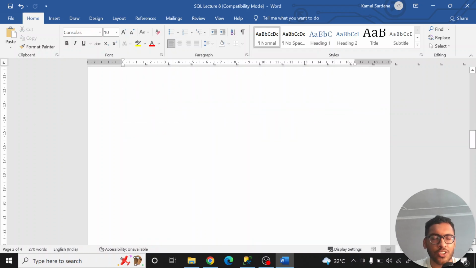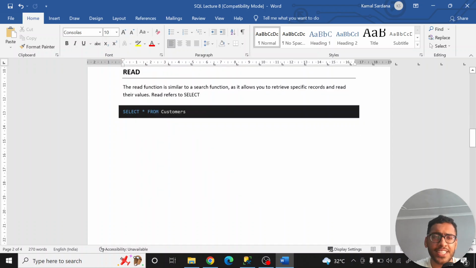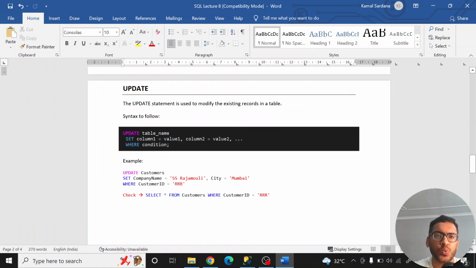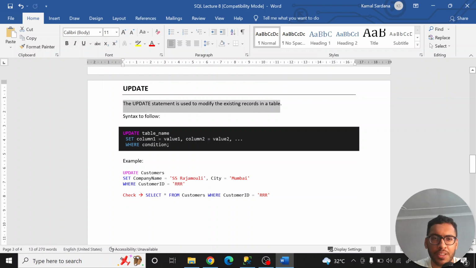Simple. So we are done with the create statement and read statement. Now let's move on to the next one, that is the update statement. It helps you in updating your existing records in a table. Okay, so the syntax is this one: update table name.